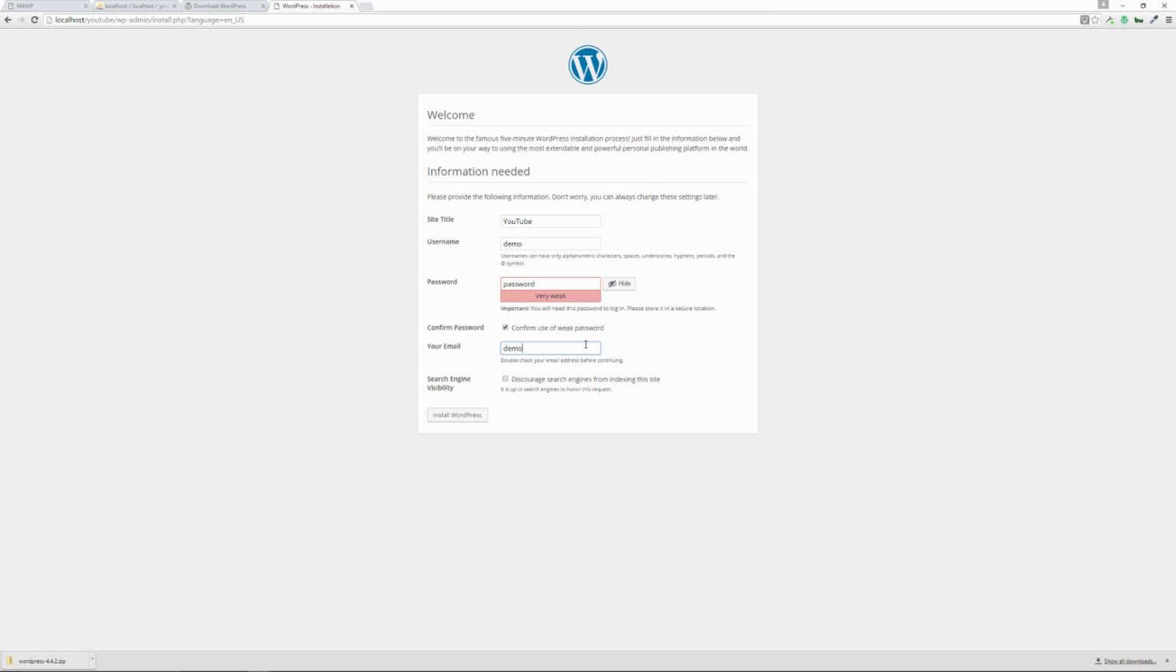So I'll give it a fake email account. And then I'm going to discourage search engines from indexing this site. Since we're on a localhost, it doesn't make sense to have this checked off. So we'll just check it to discourage search engines. So now let's install WordPress.